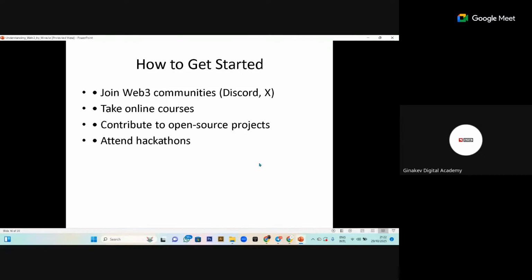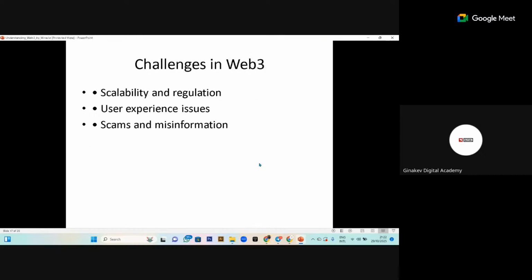So contribute to open source projects, and also attend hackathons. Anytime you see hackathons, try to attend. That's how you get involved with things about Web3. One of the ways of also replacing hackathons is to attend Web3 events so that you can connect to as many people as possible.